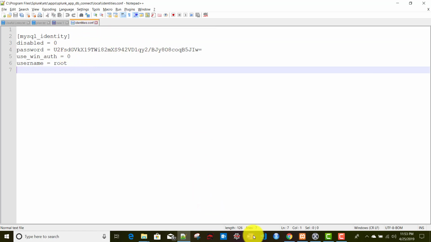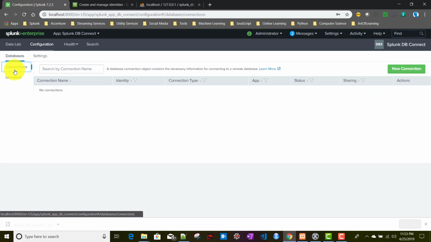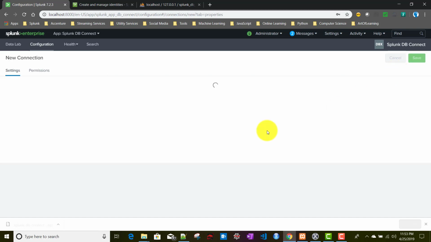So after we create the identity, we now have to create a database connection basically. For that I'll be going to this connection tab. In the same way, I'll be going to this new connection.